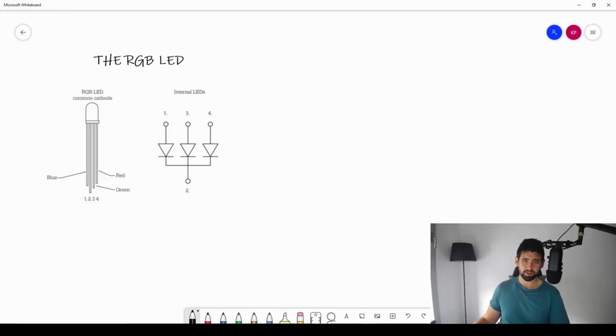The RGB LED. So the RGB LED stands for red, green, blue LED. So we've discussed the LED before with the long leg and short leg. So this LED is a bit different. It kind of has three LEDs built in one. So you can see it comes with 4 feet, 1, 2, 3, 4. One of them will be longer than the rest, and this is called your common.